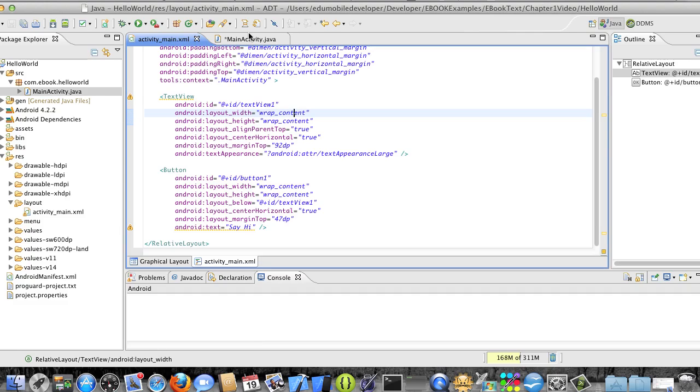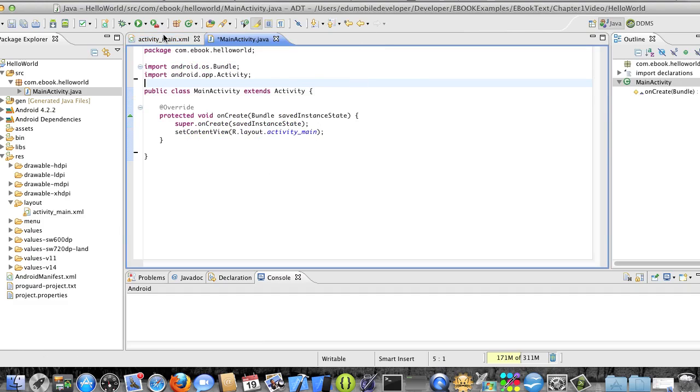So we've saved this file, and now we'll go back to our Java file. And now we want to find textView1. So we'll do that inside of the code that we're going to use to respond to our button touch.